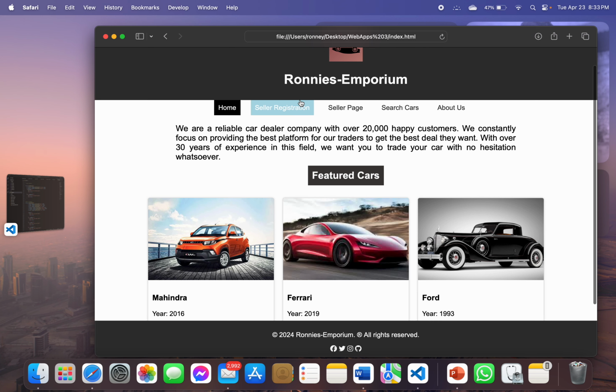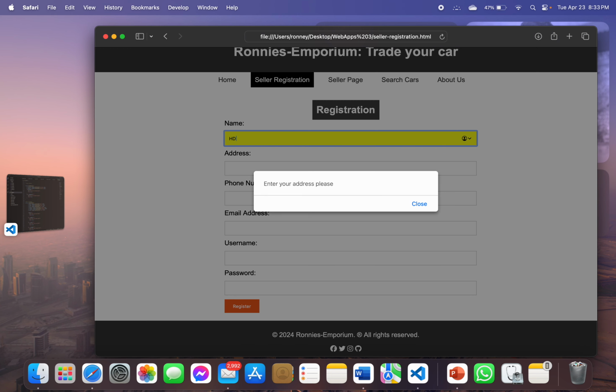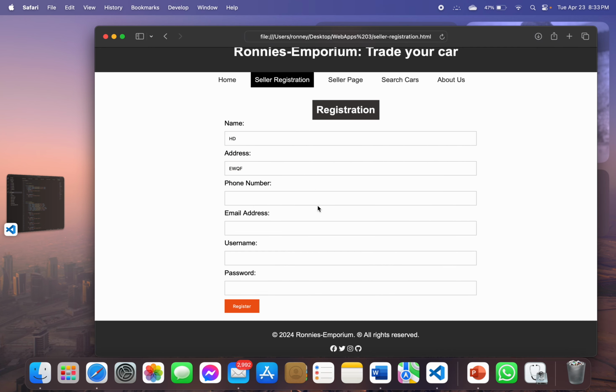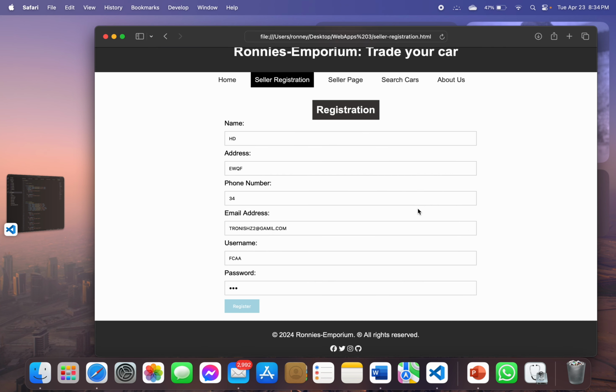Now moving forward, going to the seller registration page, you can see different prompts for the applicant to fill out, such as name, address, and all those. Here we have used a validate function, so if the user doesn't input all the details, it will prompt him a message to enter all the details correctly. And once he puts all his details together, it will prompt him to enter a proper email address, and the password isn't correct, so it will prompt him a message about the password as well.